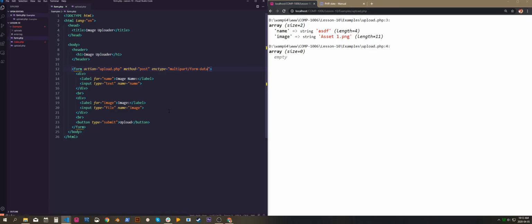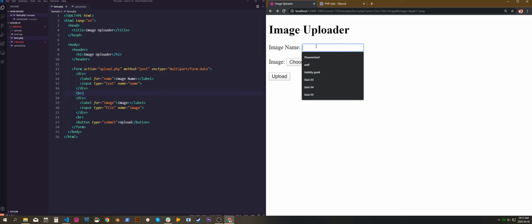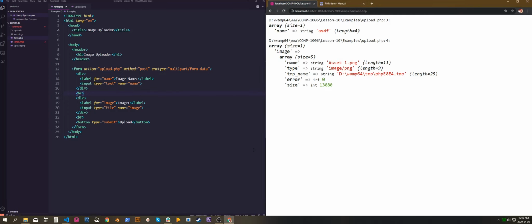Form data, okay? You require this in order for form uploading to work. If you're missing this, your form uploading will not work. So we have to go back, refresh our page so that takes effect. ASDF, choose the file, and upload. And now you'll notice, one, we've lost that extra field that was in the post body before.